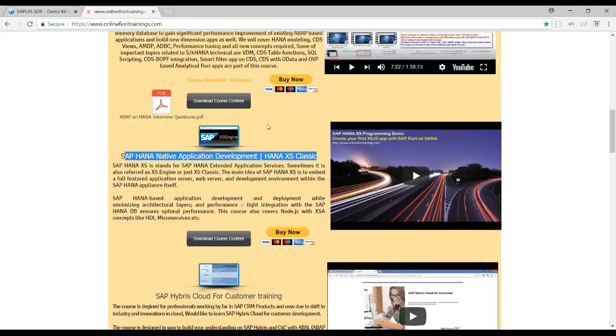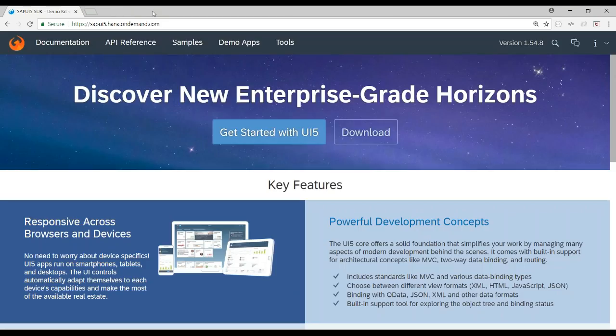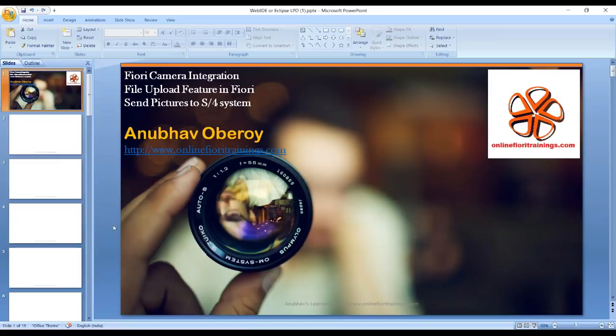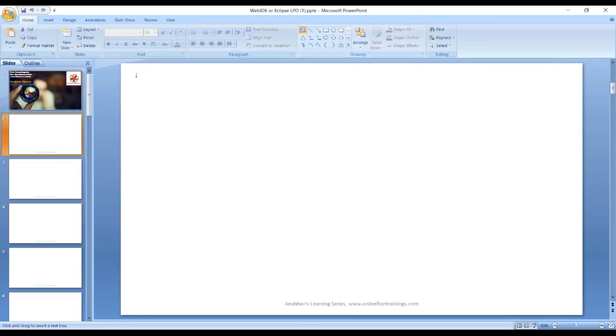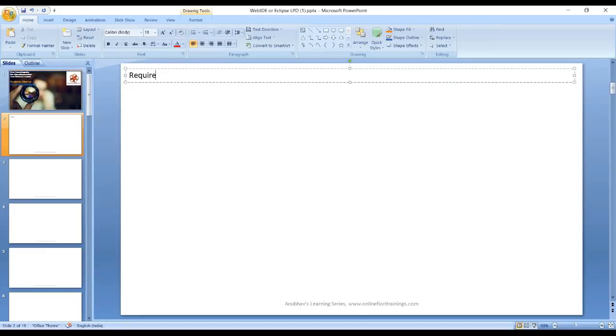So let's not wait further time, and we will directly jump into the approach or the use case which we are planning to do. As you already know, with the Anubhav Learning Series, we've been building a pizza application, and now my client came with a new requirement. So there's a new requirement for a Fiori application. Let's start with the requirement document quickly. What is the new requirement?